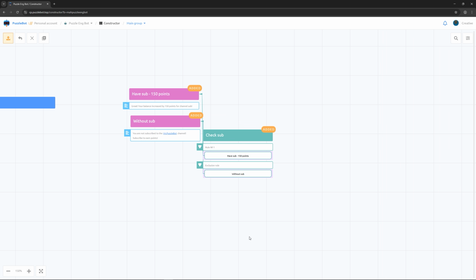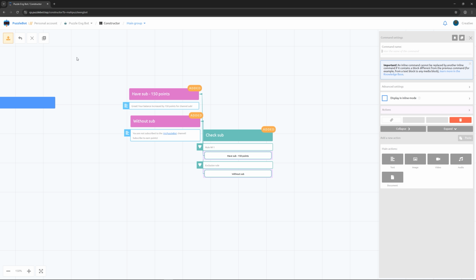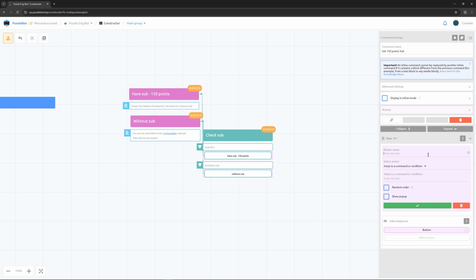Now we need to create an inline comment that will activate this condition. Let's give it a name. Add a text block and fill it in. Let's add an inline keyboard. Let's give a name to the button. And select the action Go to Comment or Condition. Let's enter the name of our condition.